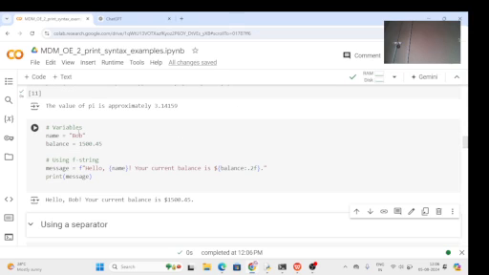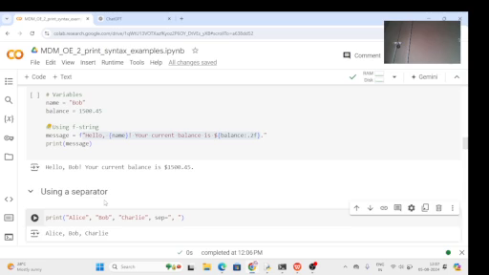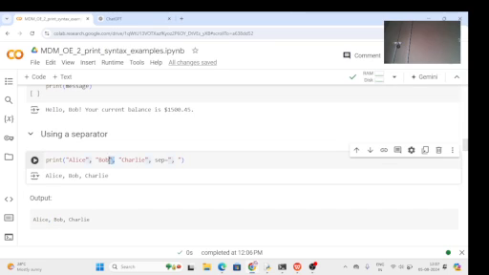Now here name, balance, hello. Now the same example, whatever example I have covered, there are some more examples given for formatting. F Hello, name, your current balance is balance .2f. This is the outcome. Now I am not executing the code. Next is separator. I already told you about separator. Okay. Separator. Print Alice Bob Charlie, separator comma.